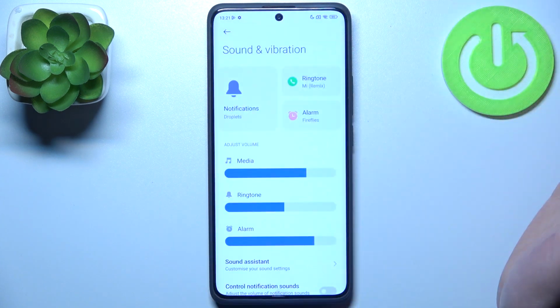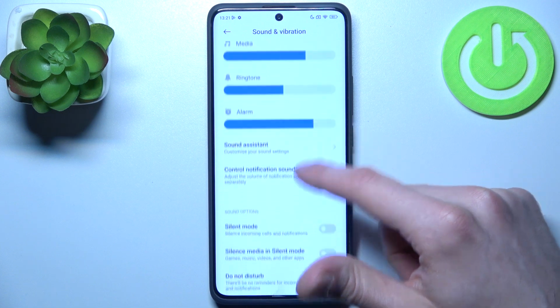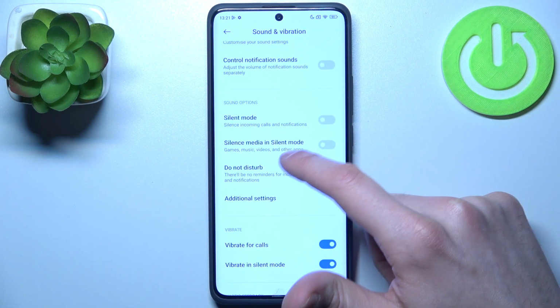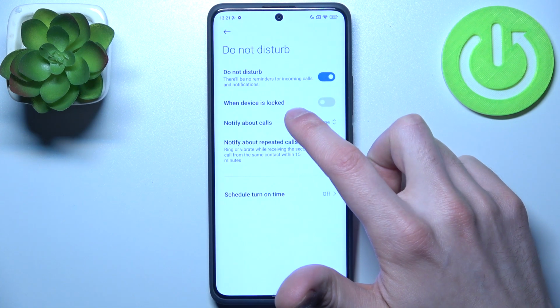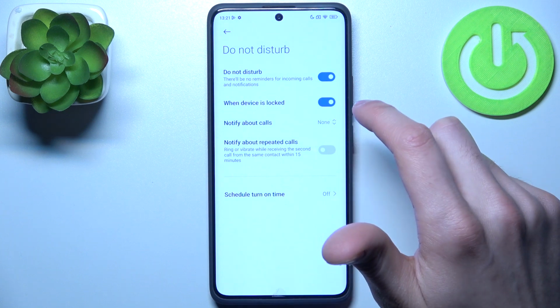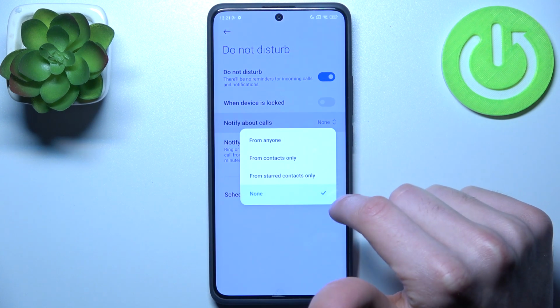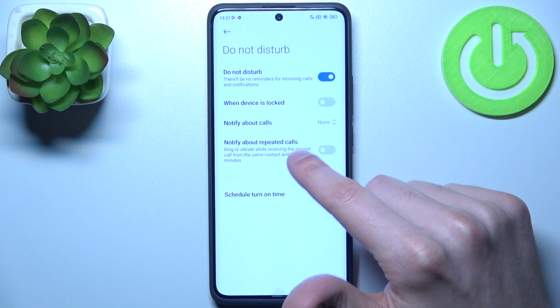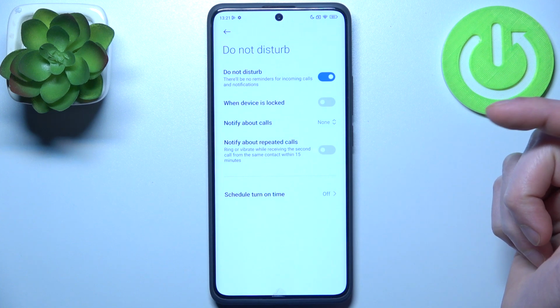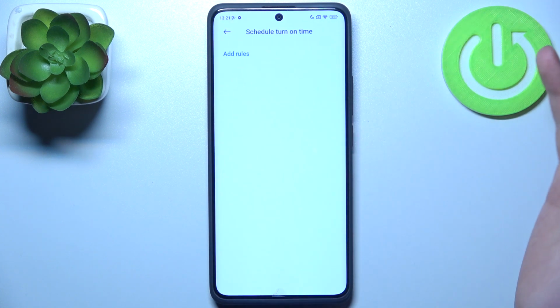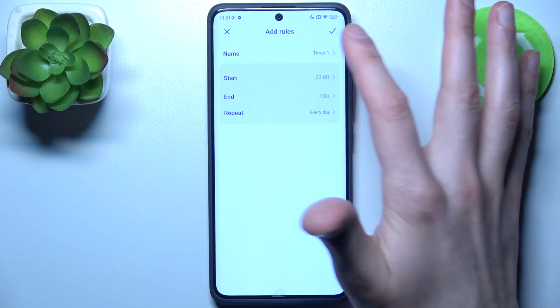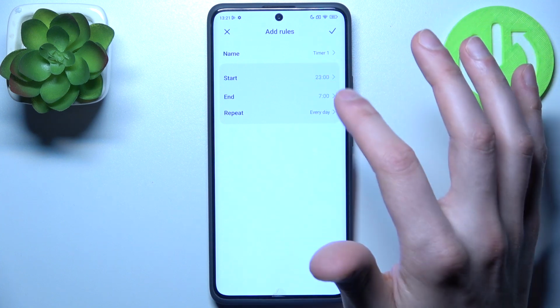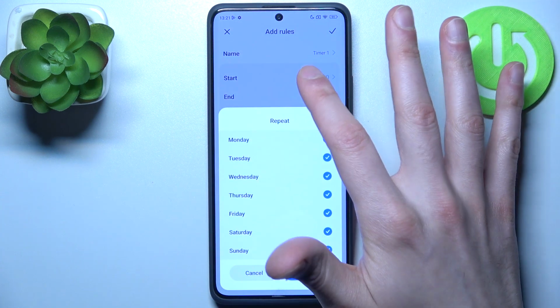By holding down your finger on it you can access some of its settings, like you can enable it automatically when device is locked. You can notify about calls, you can notify about repeated calls, and you can set up a schedule for this mode, like you can set up name for it, start time, end time, and on which days it will repeat.